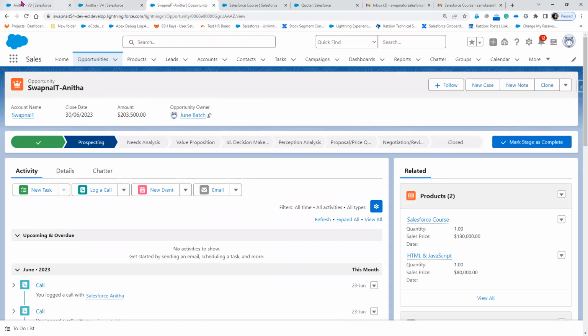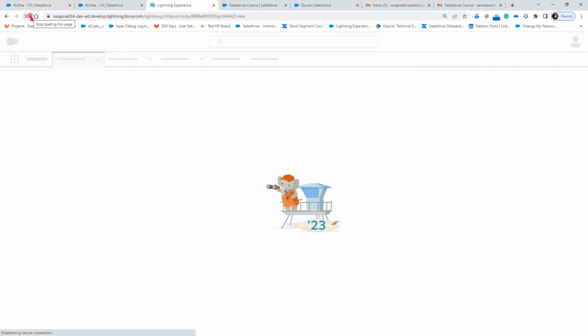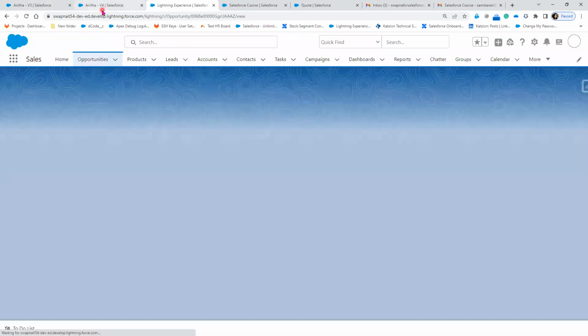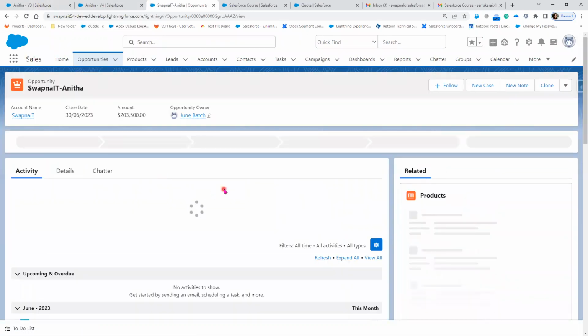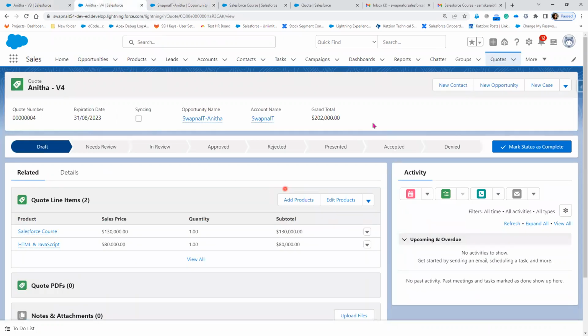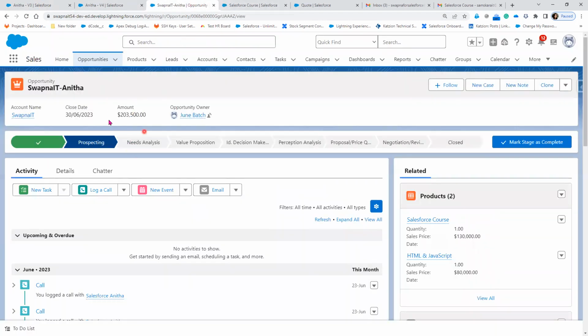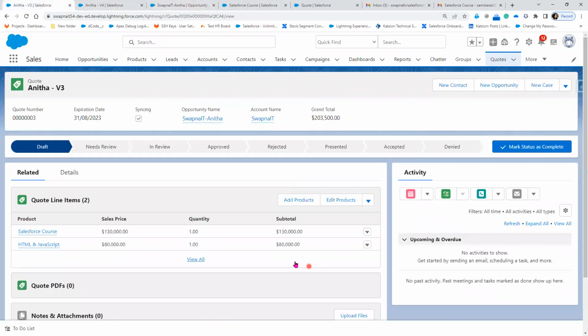Still it is showing the version 3 amount. Now it will not be updated on the opportunity, because the updates we are doing are on the quote which is deactive. Whatever updates you do on the deactive one will not be updated on the opportunity. Only the one which is active, only the one which has syncing enabled.